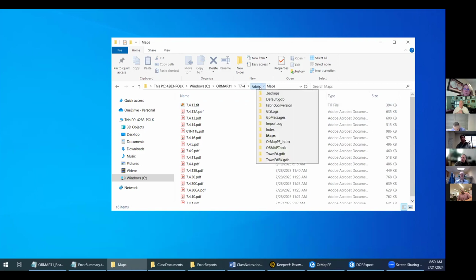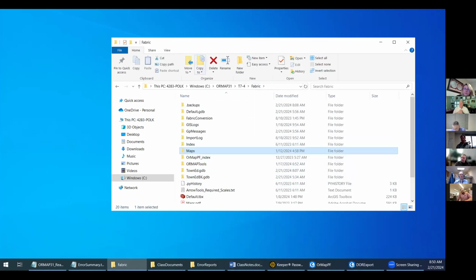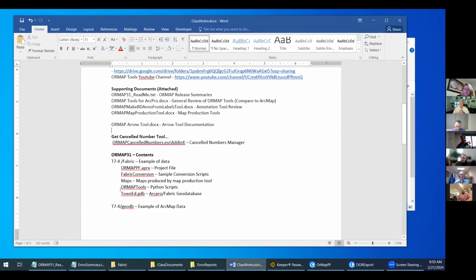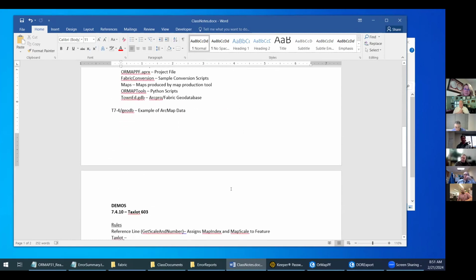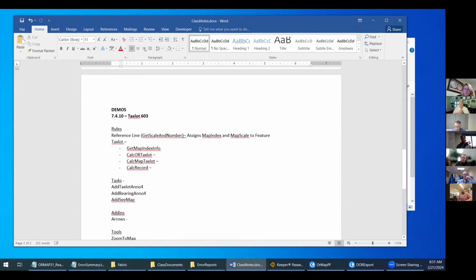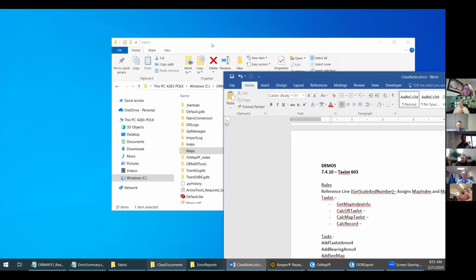Because some organizations have a requirement for TIFFs. Going back to my class notes, then the ORMAP tools directory has the Python scripts that are supporting the tools. And then the database that we're using for ArcPro is called Town Ed. So all of the tools, all of the rules are going to run from that directory. Okay. So I'm going to jump in and we're going to look at first the document that I talked about.